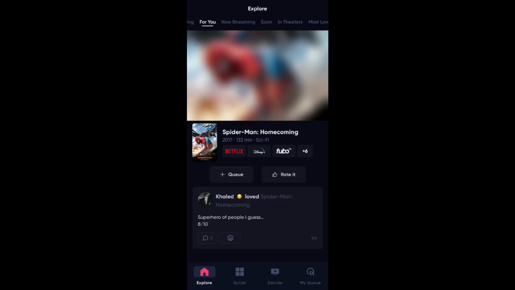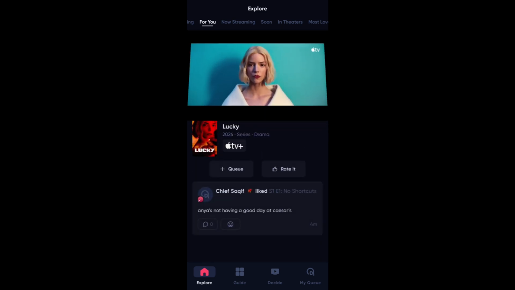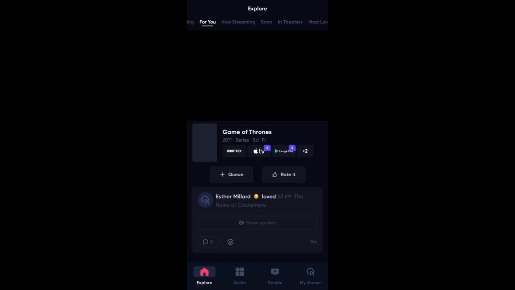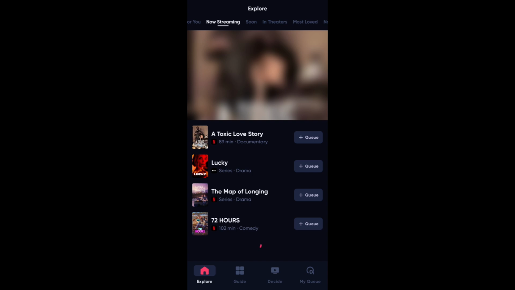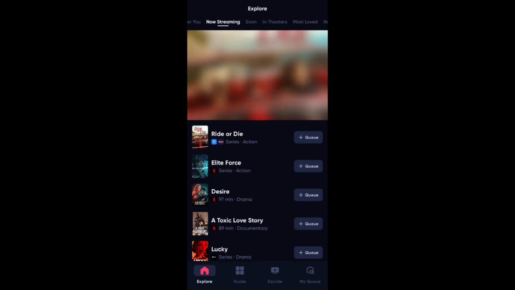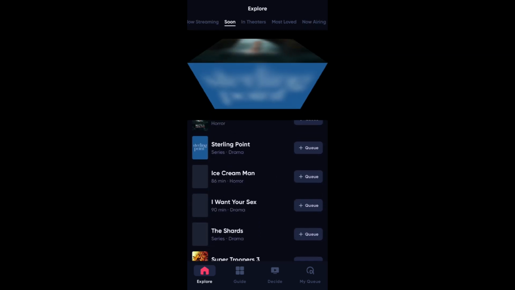In these tabs at the top, we get movie and show recommendations. They play the trailer as we scroll down. That's the For You page. It will get better as you add more shows to the app. Here we have a Now Streaming tab, then a Soon tab. I think we have some shows there that haven't been released yet. There are many more recommendations and lists here.